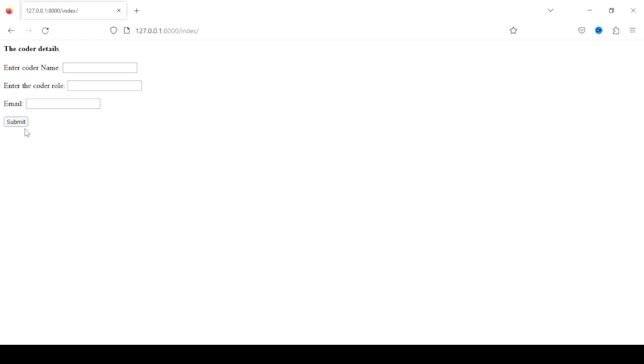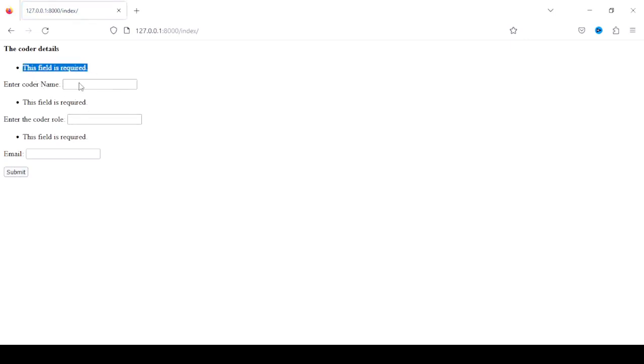When the user tries to submit the data, at times we can raise a certain error. So if I just try to submit this information, now this message is there: the field is required, the field is required, the field is required. This particular message we can change with our own message.